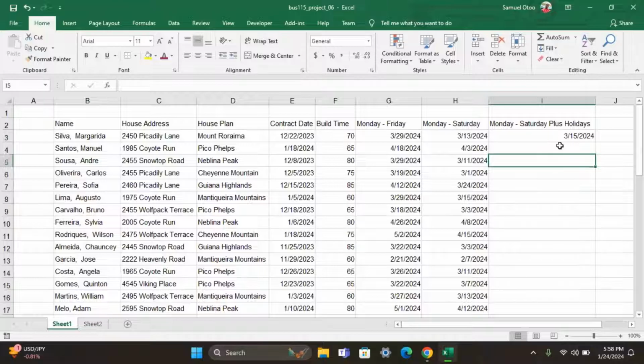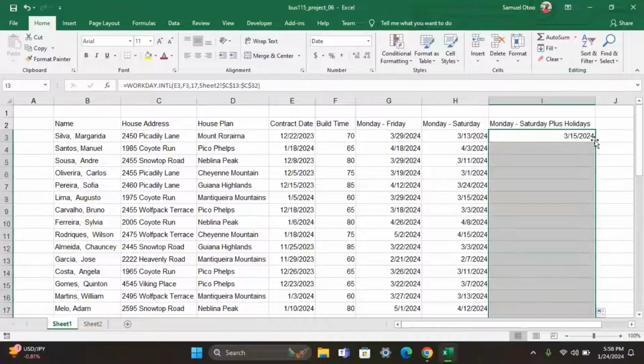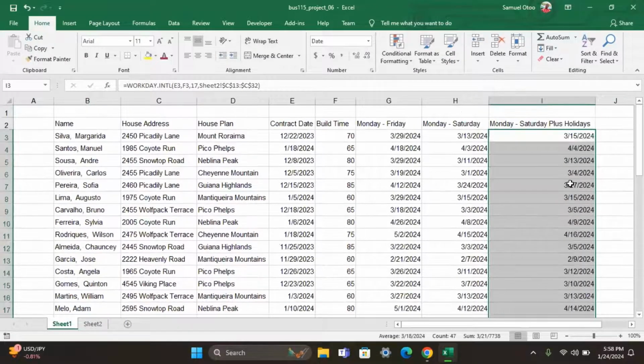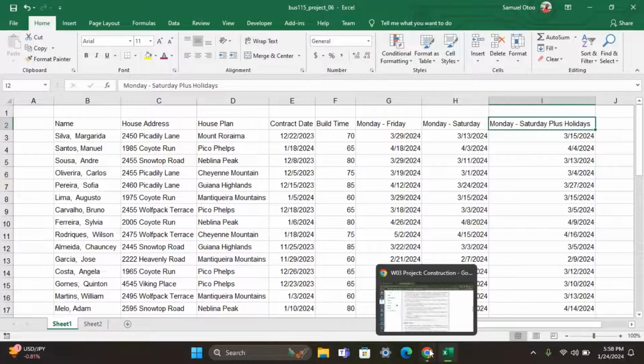You can see we have some small differences here. We just click and drag for the rest. So we are done with our calculation for the Monday to Friday, Monday to Saturday, and then Monday to Saturday plus the holidays.